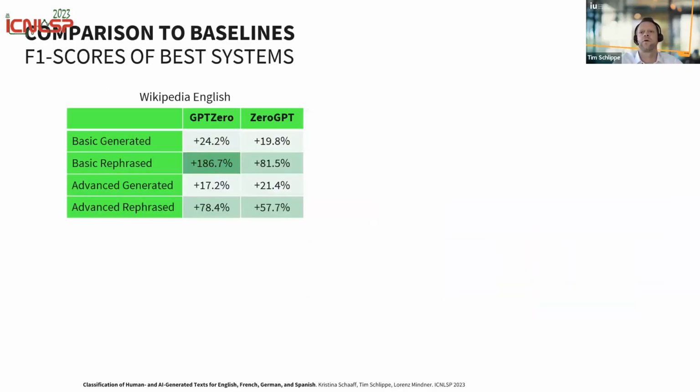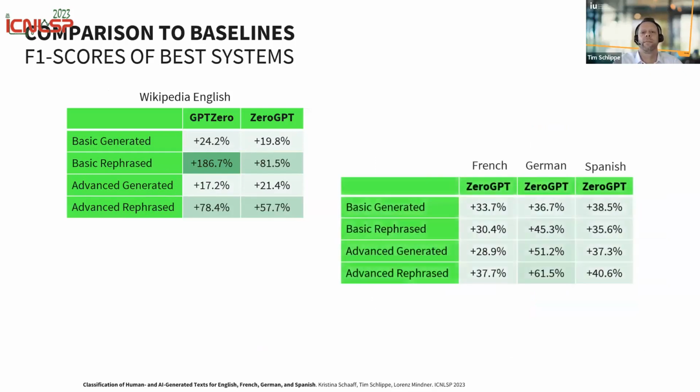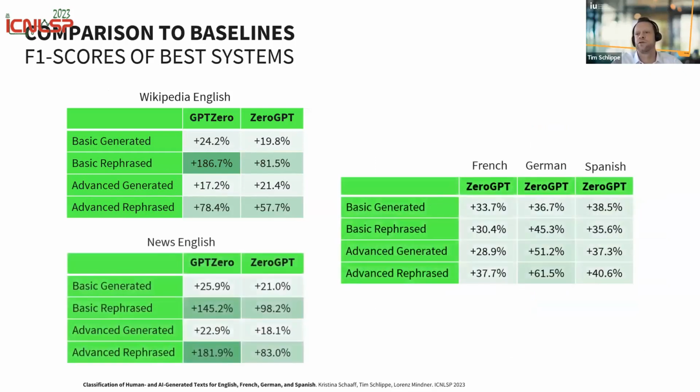Here you see the comparison of the F-scores achieved by our best systems compared to GPT-0 and ZeroGPT, while GPT-0 was only available for English. We used ZeroGPT for the other languages. And we see that we can significantly outperform these tools with our features. So partly more than 100% relative.